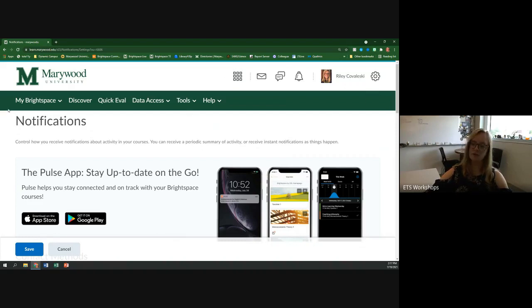Now it's a different story for this green bar right here, which changes from the home page to a course. So this is what we call the Navbar, so N-A-V-B-A-R. If you ever hear us say the green Navbar, this is what we're talking about. On the home page, it has a different set of links than when you're in your course, and you probably noticed that by now if you've logged on to Brightspace at all.